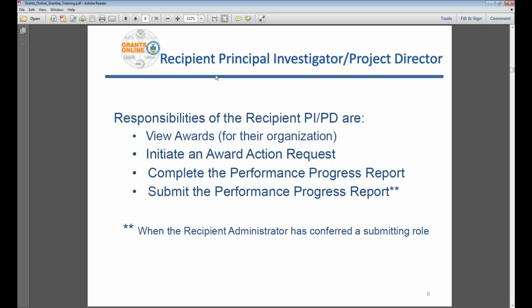Depending upon how their role is set up, they can possibly also submit the progress report to the agency. There's a special role, which is a submitting PI, that allows them to submit the report directly to EDA or whichever agency it is, and it can bypass your authorized representative. If you do not have that submitting role as a PI, then your report can only be submitted to your own authorized representative, and then in turn that person can submit it to the federal government.